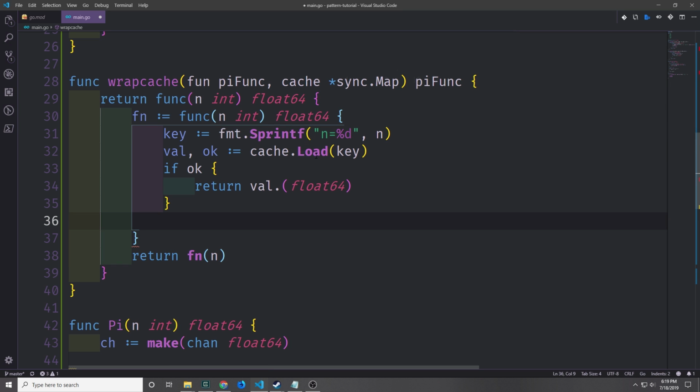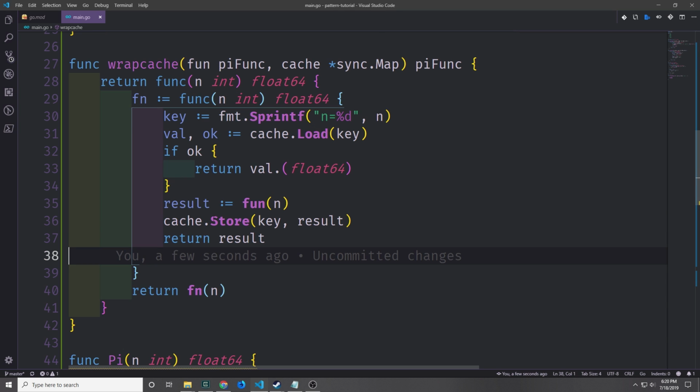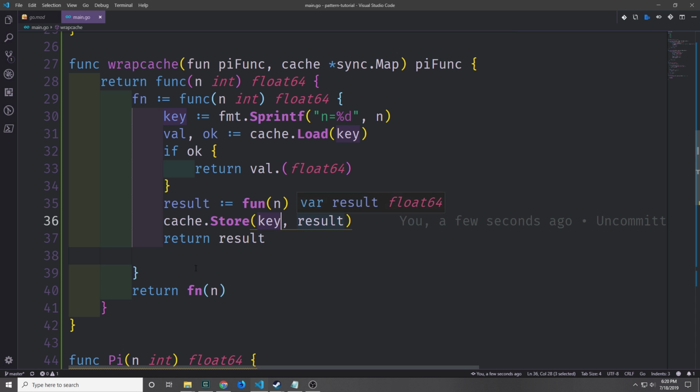Then we can call to our cache, and we can call Load on our key to check to see if that key is already populated in our sync map. And this will return the value and then a boolean. And if this boolean comes back as true, then we want to return this value as a float64. Otherwise, we want to continue, call our function, our PiFunc, on n, get the result, and then store that result inside of our cache map with the key, and then return the result from this function.